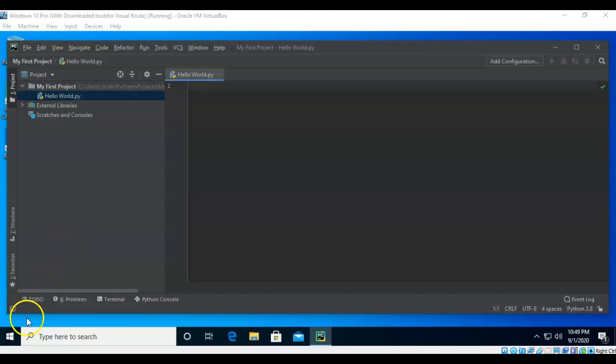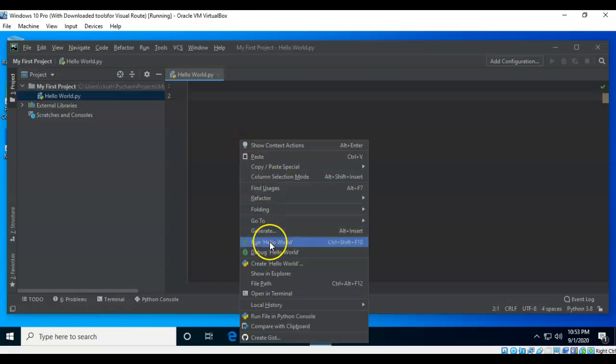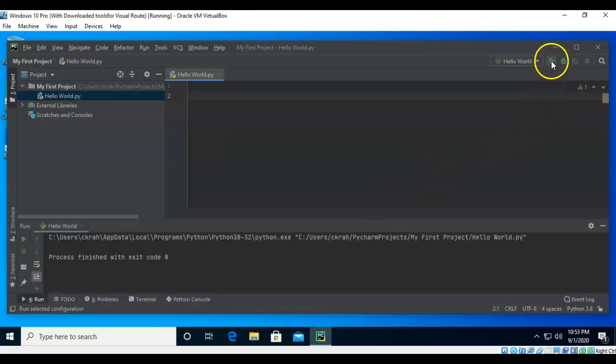Now since this is an empty project and I don't have any access to the Run button, to get access to the Run button, I'm going to have to right click inside this window here, and I'm going to have to say Run Hello World one time. That's going to bring up the Run command, and I'll also be able to get the console window to come up at the same time. Now we're ready to type in some code.